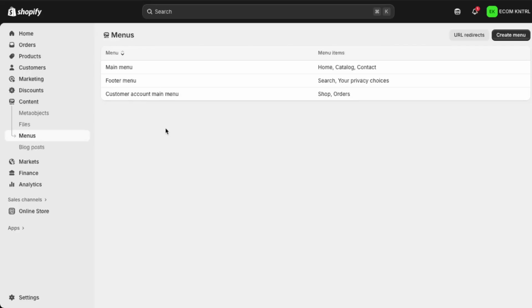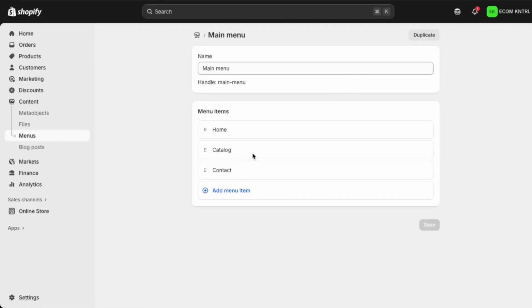Let's start with the main menu, which controls the links at the top of your store. Click on Main Menu to open it. Inside the main menu, you'll see all the existing items that are currently visible in your store's top navigation. To add a new one, click on Add Menu Item. A small form will appear.